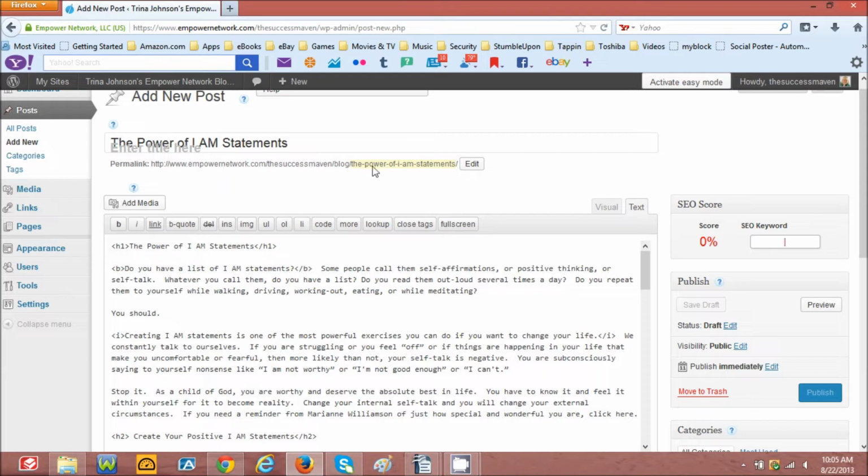All right, so there's my permalink, and I always want to make sure that it saves correctly, that I've spelled everything right, and that it has my keywords in it. If for some reason I wanted to have a different title, I would go here and edit the permalink so that I have the keyword in it. Sometimes I don't want the keyword in my title, but I will always put it here. But anyway, I put the SEO keyword over here to say "I am statements." That's the key phrase that I'm going for.